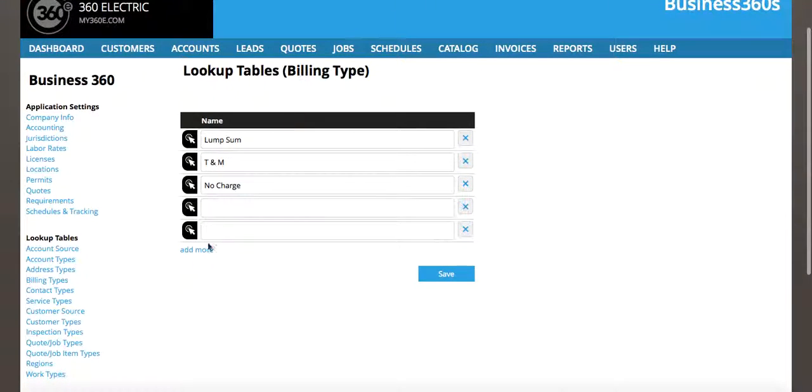Billing types, these are different invoicing types. When you're setting up jobs, you can assign them. And again, for tracking later on, these are good for creating metrics when you want to do reporting. So lump sum, time and materials, no charge, shop jobs if it's not a billing type, or monthly, anything that you want to put in here.